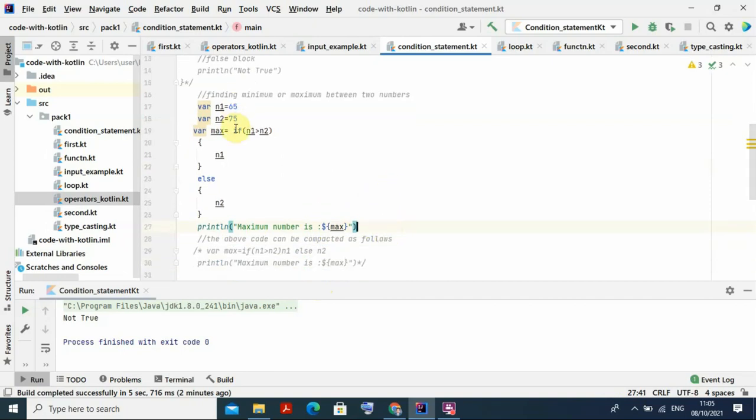You see it here. My number n1 is 65 and the second number n2 is 75. The first one is checking if n1 is greater than n2, which is not true, because n1 is 65 and n2 is 75. So n1 is definitely not greater than n2. Then it will go to the next one, else. If the condition is satisfied, it will enter n1, otherwise it will enter 75. So the output will be 75, right?